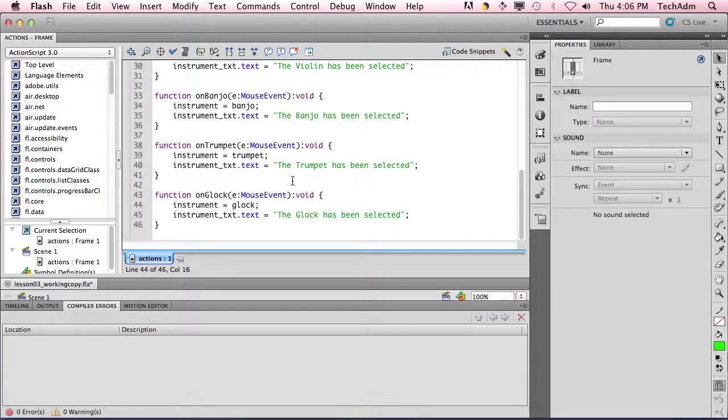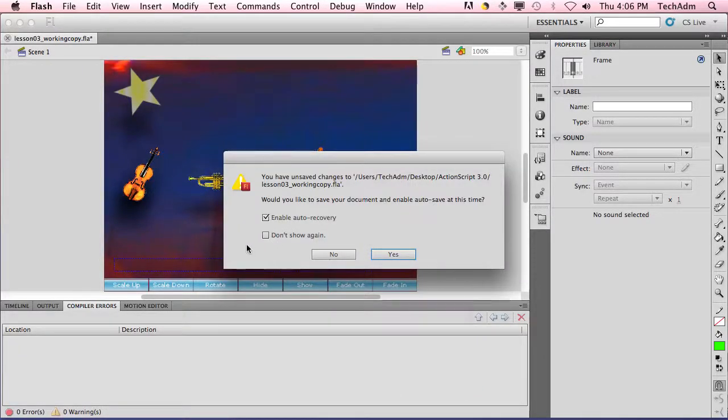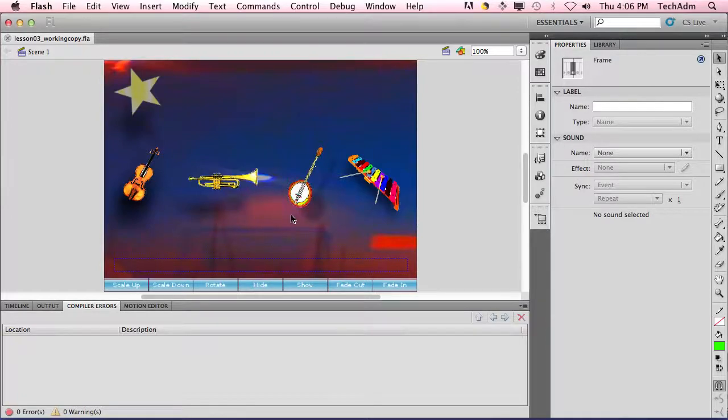Okay, so first, for each of the buttons on stage, I'm just going to press Option F9. Okay, it's the working copy, yes. You'll notice there are buttons here: scale up, scale down, rotate, hide, show, fade out, fade in. We're going to add a listener for all these buttons so that whenever you click any of them, something will happen.